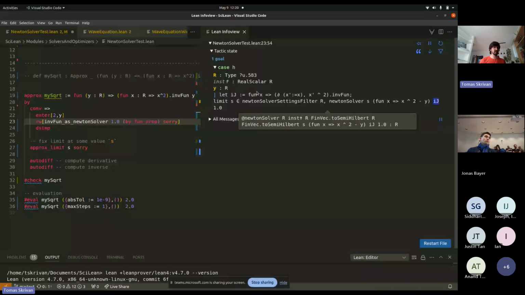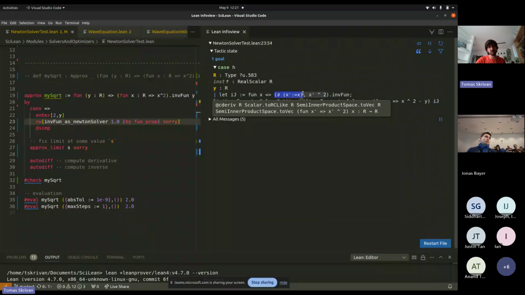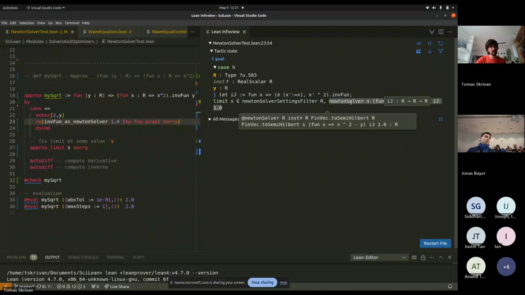If you run a Newton solver, then you need to compute the inverse of the derivative of the function you are actually inverting. So here I have this function, I compute the derivative of x squared, I take the inverse of it, and I plug it into the Newton solver. Okay, and then we also take a limit.